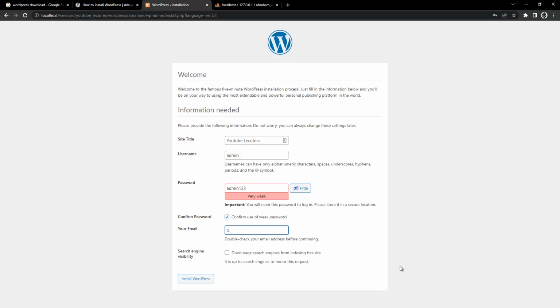Here I can give my email, onetouchstaff@gmail.com. And this is optional, the search engine visibility option, where Google crawls your website. You may want to use it if you have copyrighted content, like if you are importing demo content on your website.